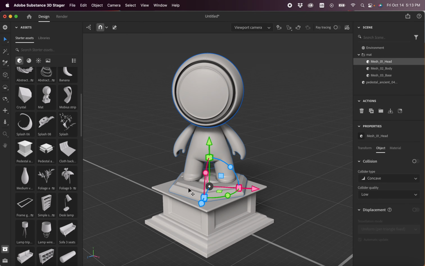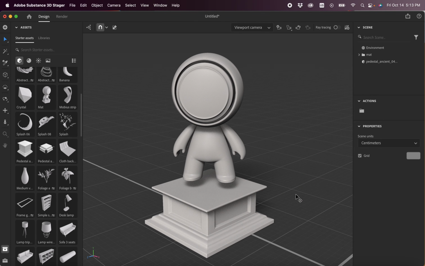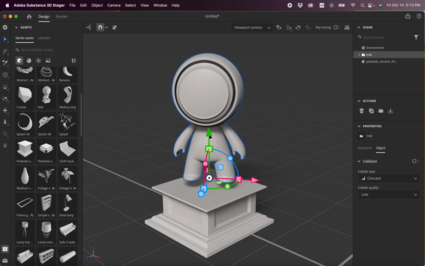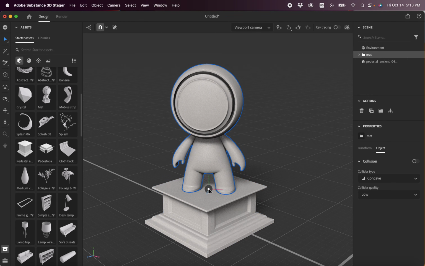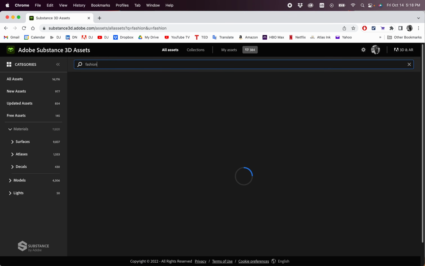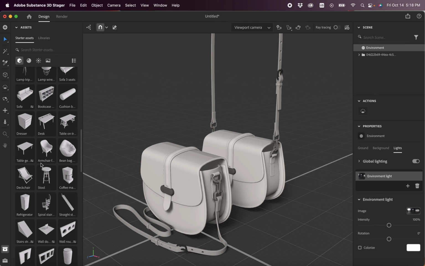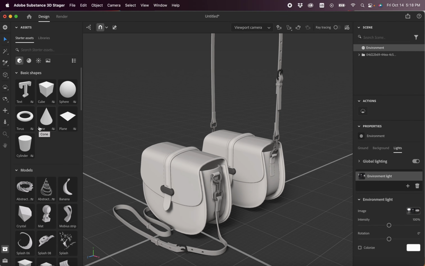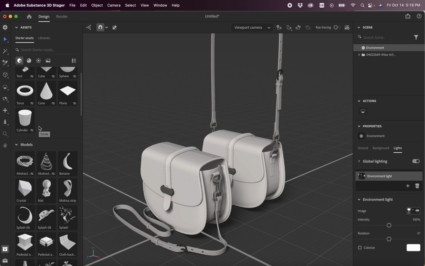We like his head, but maybe I don't like the pedestal on top of the pedestal, so maybe I'll just delete that and I'll just use the mat right here to sit directly onto my pedestal. So lots of different ways to make whatever design, whatever scene you'd like to have, make it your own essentially. You're welcome to search the Adobe Substance 3D Assets library for lots of different assets to find whatever it is that you may be looking for. Or you can use the models right here from the starter assets to essentially get you started.